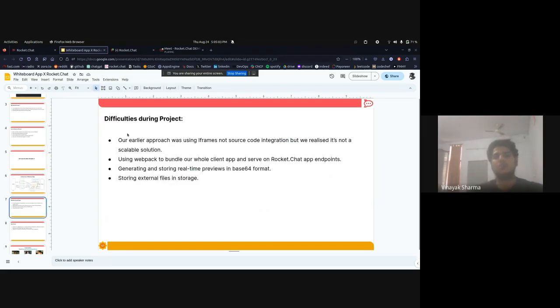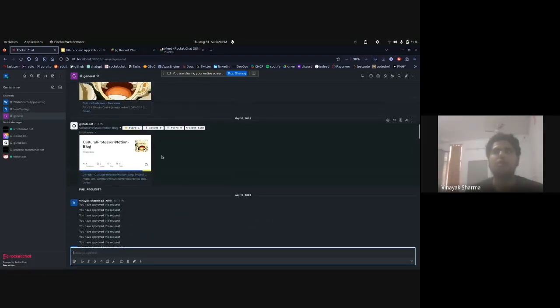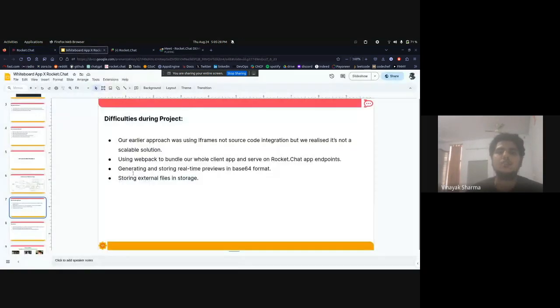Some of the difficulties we faced during the project: our earlier project was using iframes. Initially we used iframes to generate a screen here which we could edit. But later we realized that it was not a feasible solution because when we load our workspace or reload our page, all the workspaces get started up at the same time. So it takes a huge load on the server.